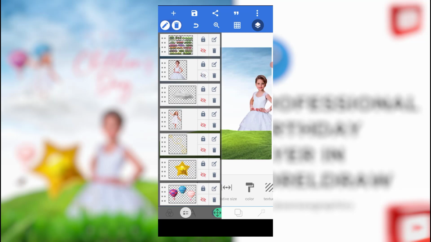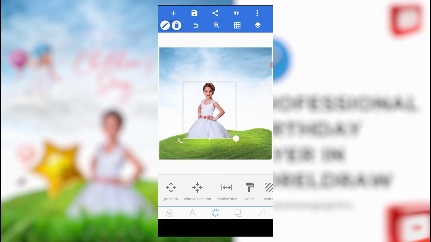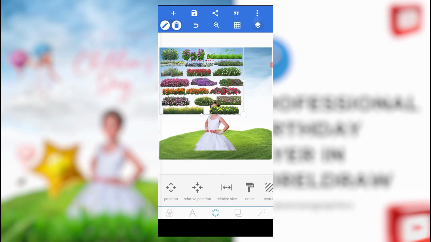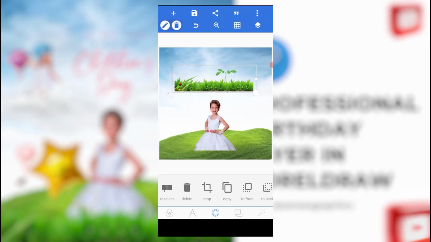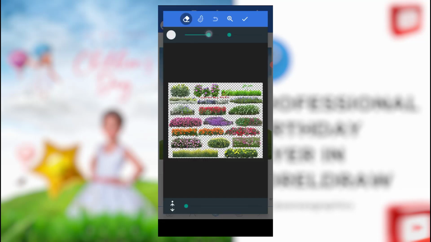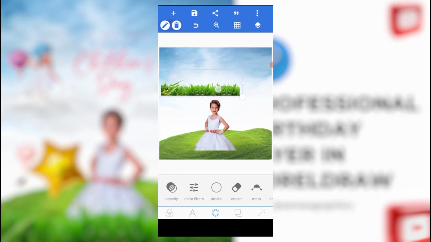Now the next thing I'll bring in is this girl. Maybe increase her a bit and position her that way. Okay, so I'll bring in this element. I'll crop this, position it here, then arrange it this way. I need to erase a particular area. I don't want this, that area in particular in total.